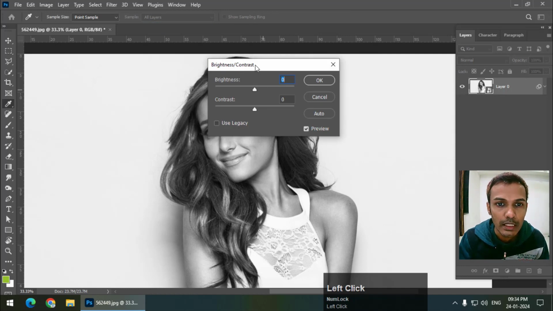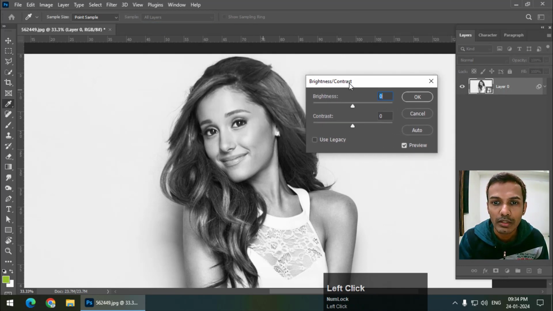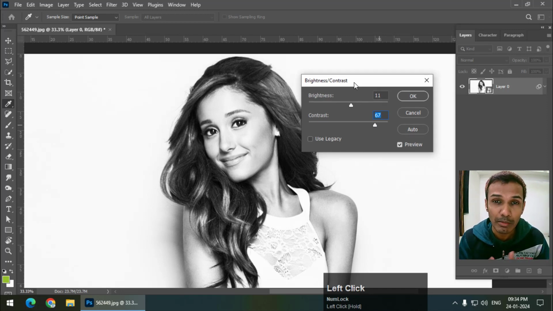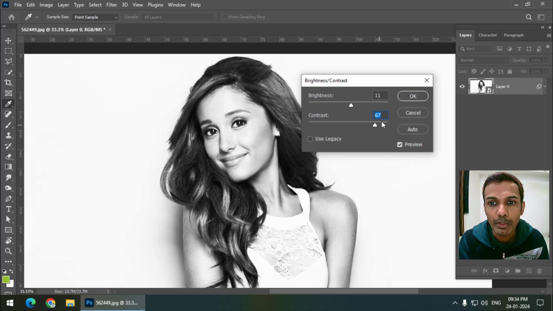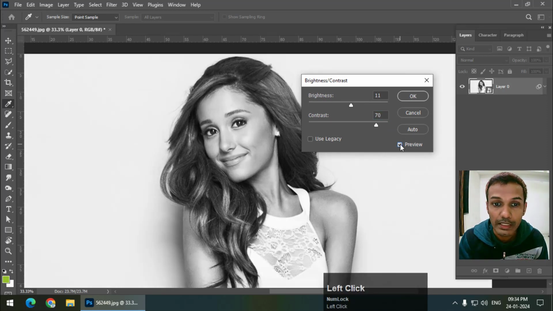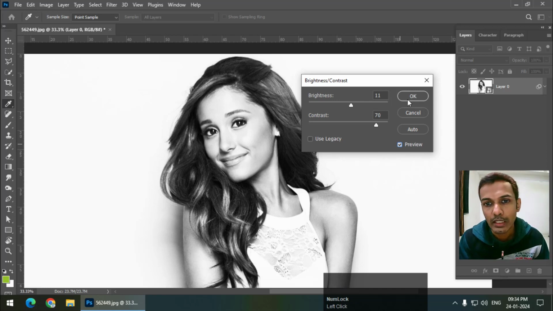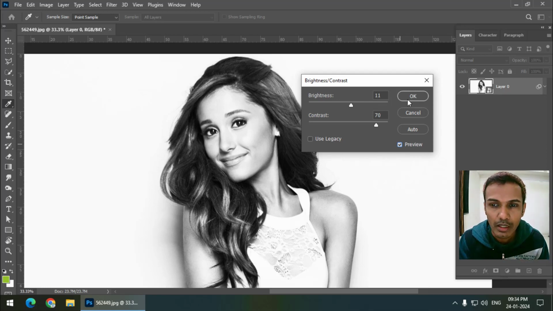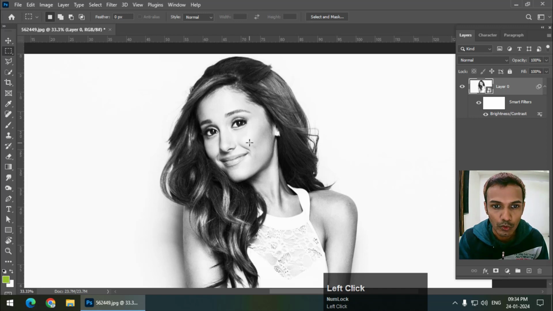We need to increase the contrast and make the image slightly brighter. So I will choose a brightness between 10 to 15, and the contrast you have to increase significantly, because the more the contrast, the better the effect. So I will keep it to like 70. So this is before and this is after. Make sure that the contrast is on the higher side. So this is how it looks.